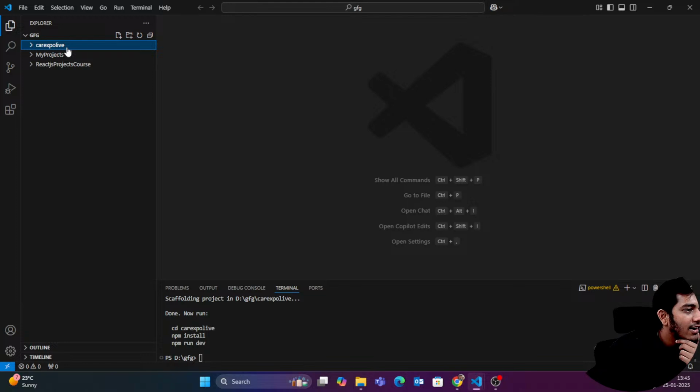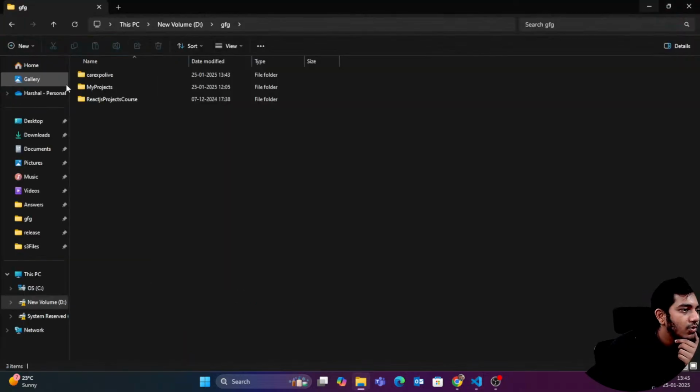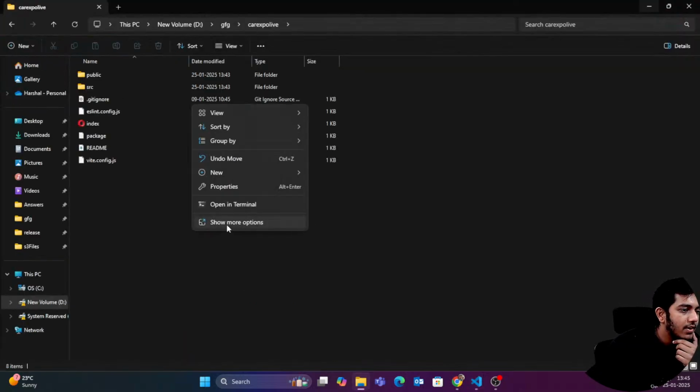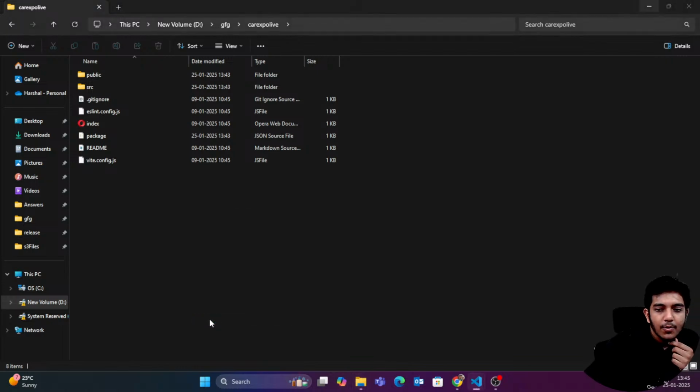So you can see that the Car Expo Live project has been created. Let me just open this in a separate VS Code window.